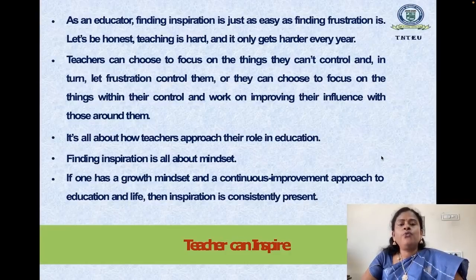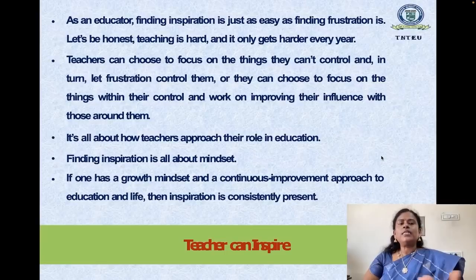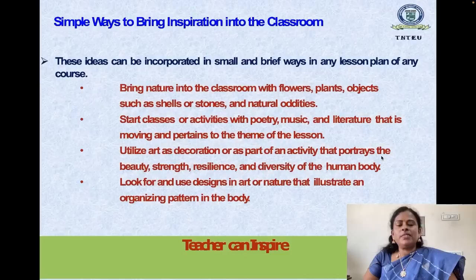Teachers can choose to focus on the things they can't control and in turn let frustration control them, or they can choose to focus on the things within their control and work on improving their influence with those around them. It's all about how teachers approach their role in education. Finding inspiration is all about mindset. If one has a growth mindset and a continuous improvement approach to education and life, then inspiration is consistently present.